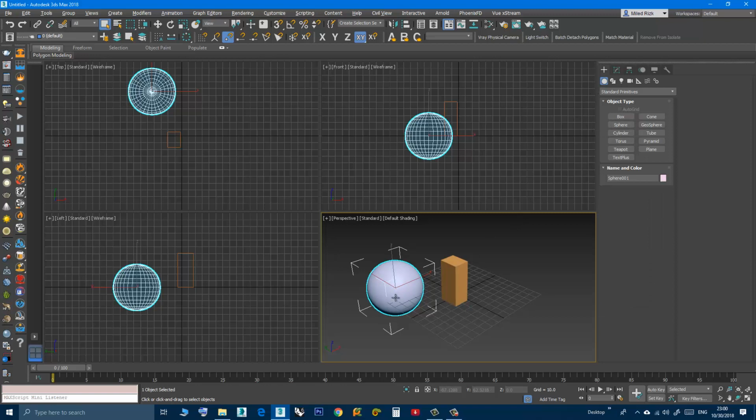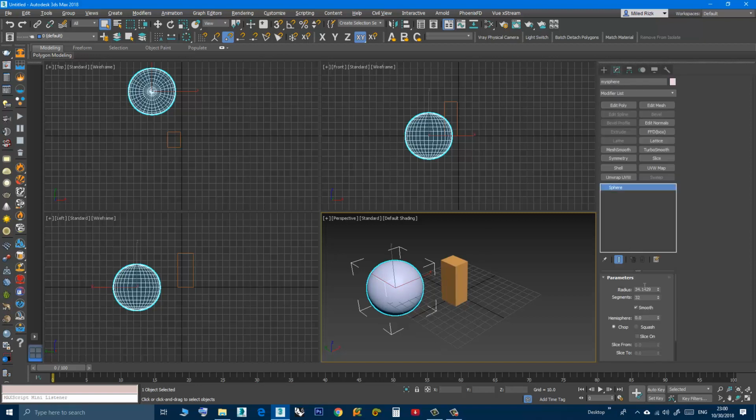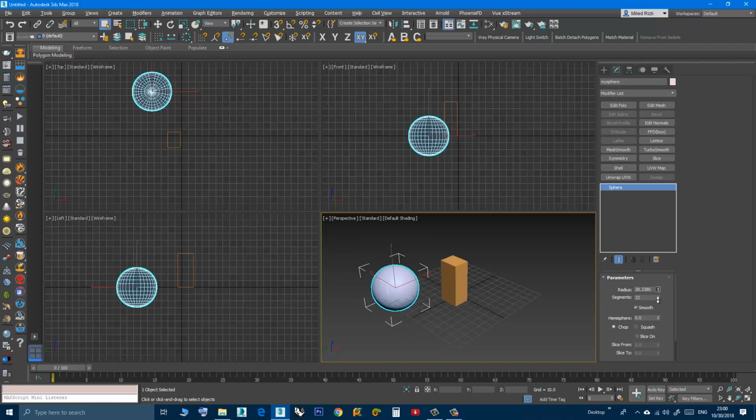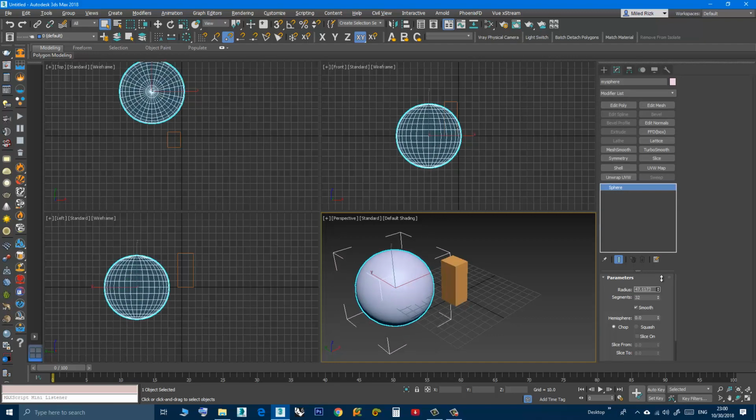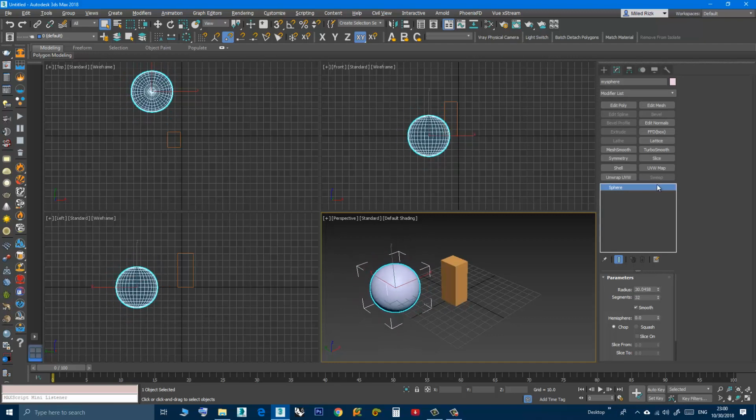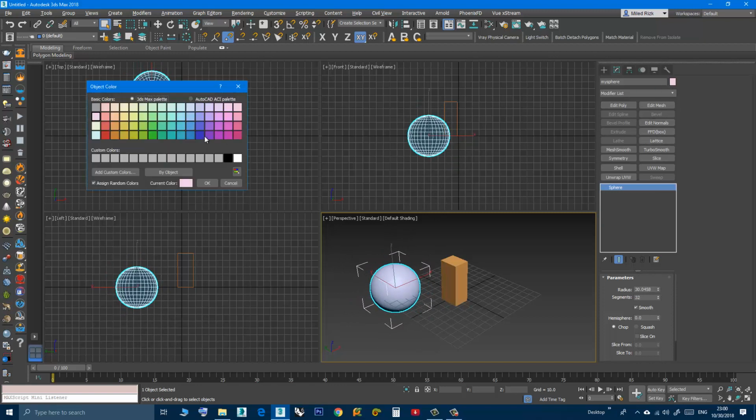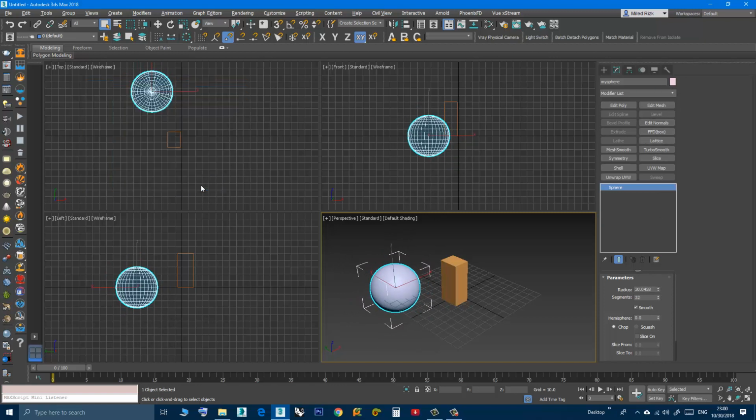Now while it is selected, I will rename it my sphere. Enter. While it's selected, I can go to the modify panel and change its radius. I can click here to change its color, make it red.